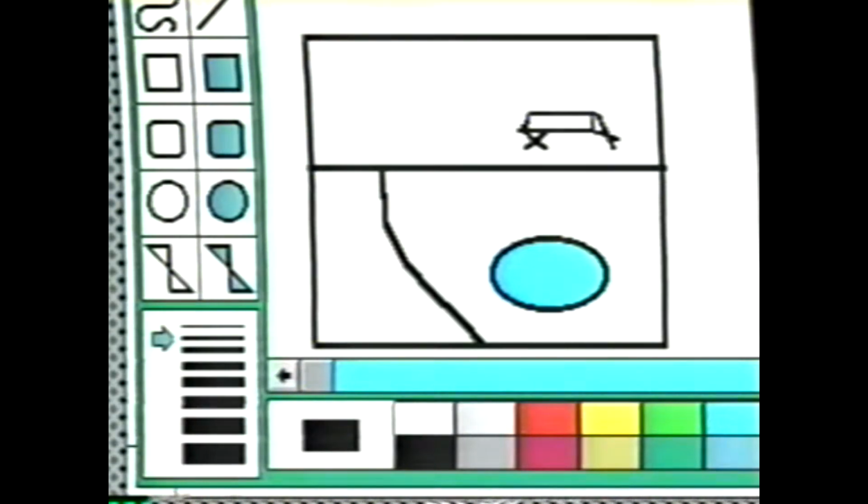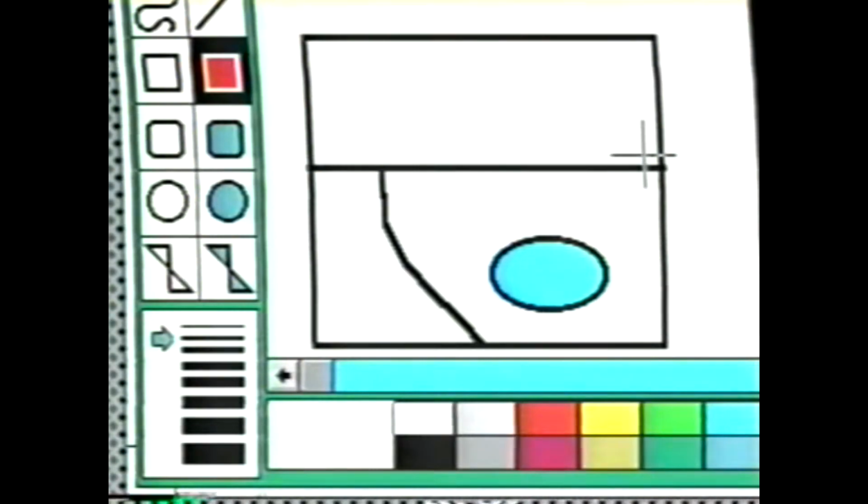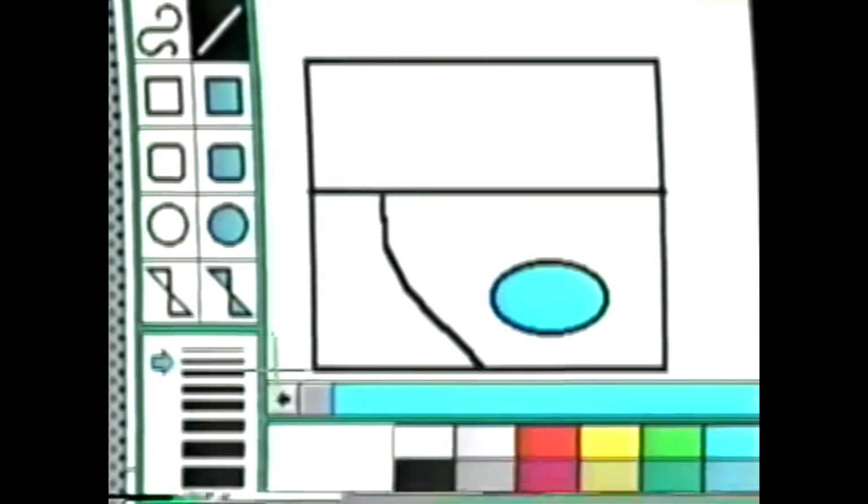Let me show you another way to erase. Choose the Fill Box tool and select white as the foreground color. Make a box around the picnic table, and it's gone. Now choose the Line tool and make the foreground black again, and try drawing another picnic table.